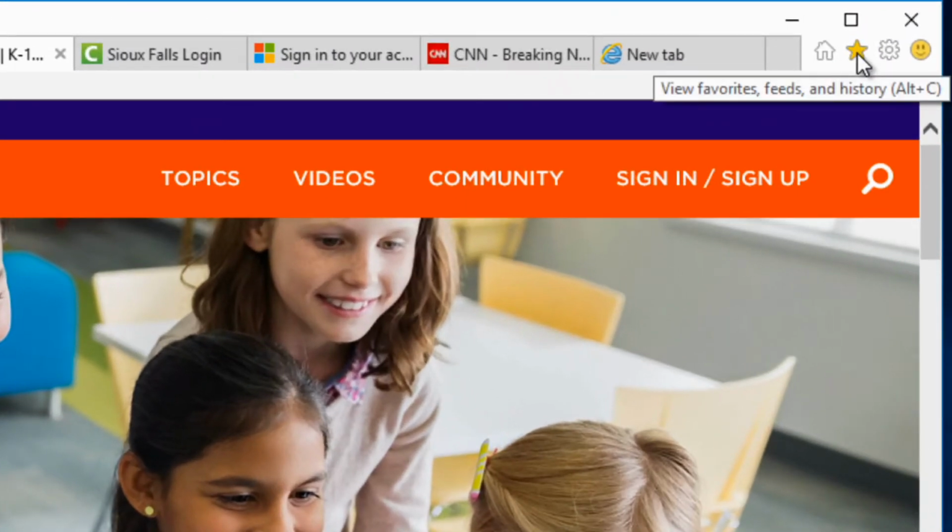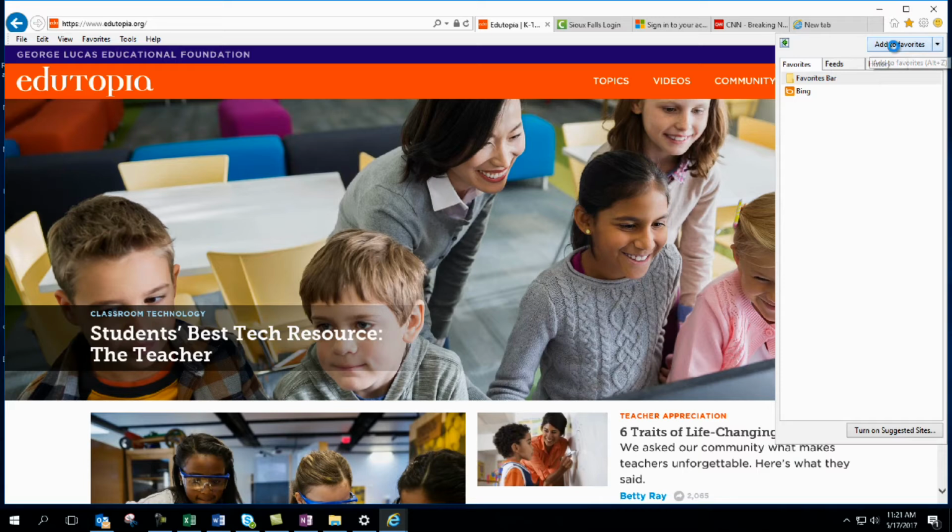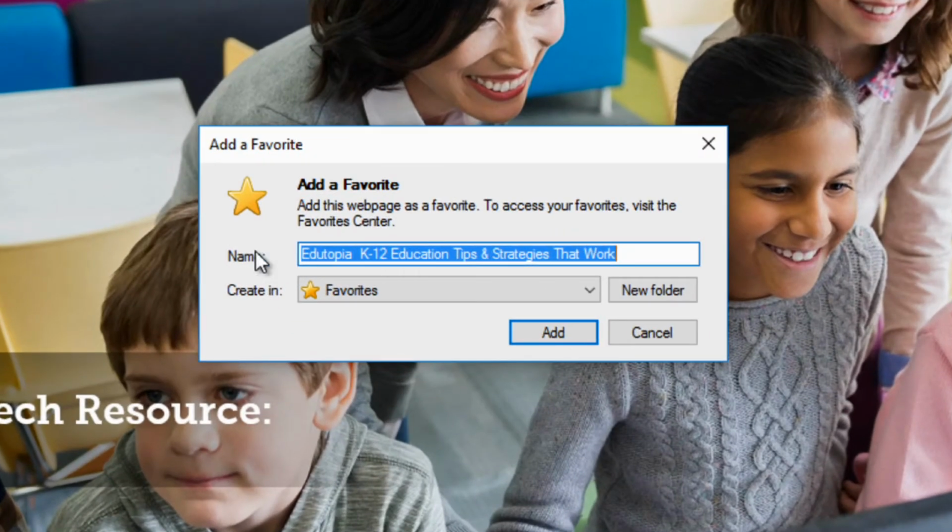Let's say I want to bookmark this, or Internet Explorer calls it favorites, so I'm going to click on favorites, and I can add to favorites. Now, it'll ask me for a name. I don't need this big, long, wordy thing, so I'm going to delete this and just say Edutopia.